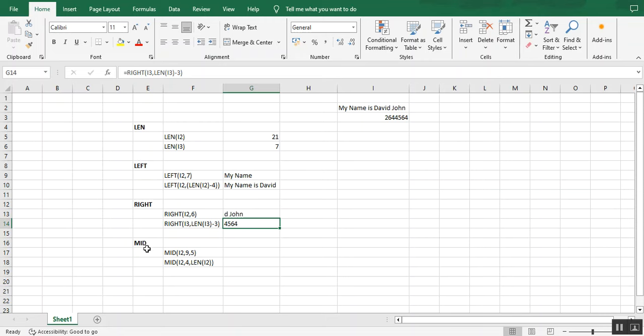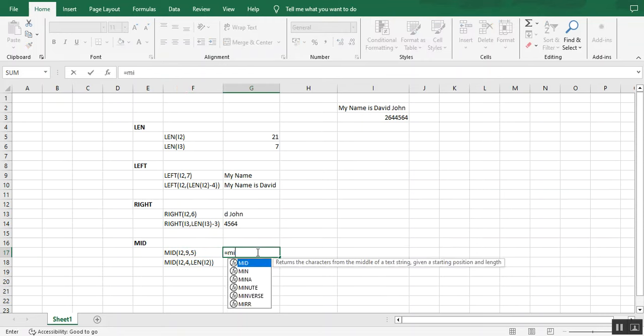And the last function is MID. As the name indicates, the MID function will return any characters from the middle of the given cell. The MID function has three different parameters. The first one is the cell reference. The second one is the starting number from where you want to start extracting the content. And the third parameter is the number of characters, how many characters you want to extract starting from this number. So let's see an example.